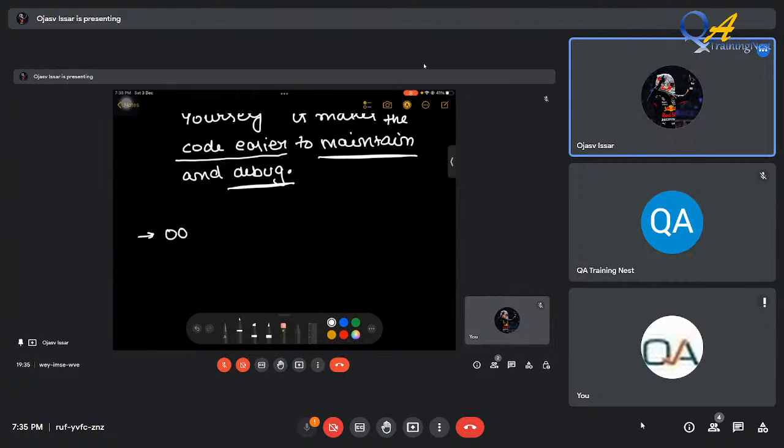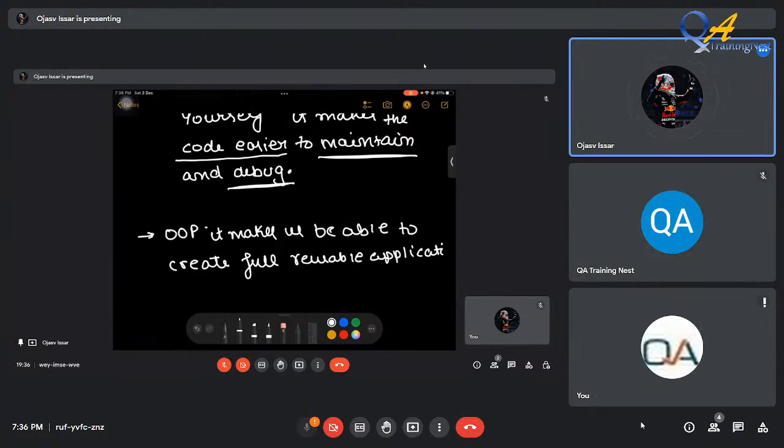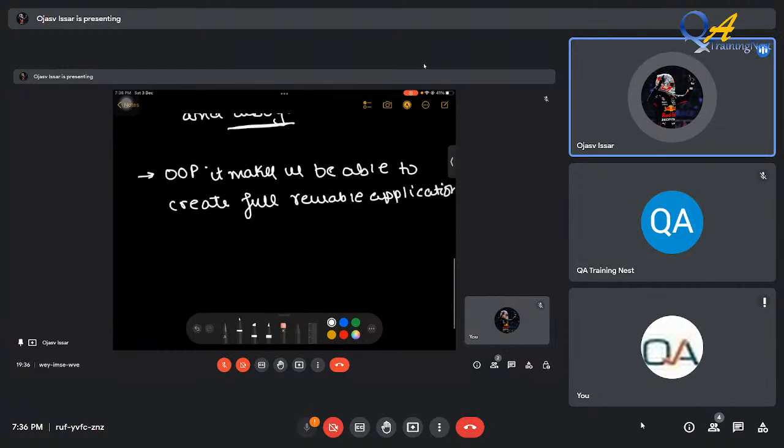And with OOP, it makes us be able to create full reusable applications. Now, what do you mean by full reusable application? Let's say we're creating an app. You must have seen that many app developers or basic developers use programming languages such as Java, C++, and Python in creating their apps, so that you can debug the code very easily. It helps us to create the application and multiple applications for that, in fact.